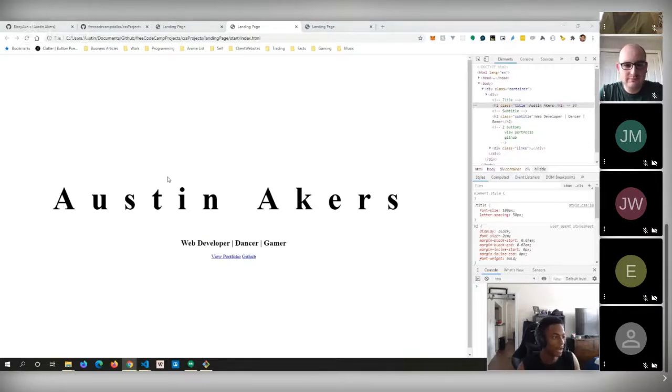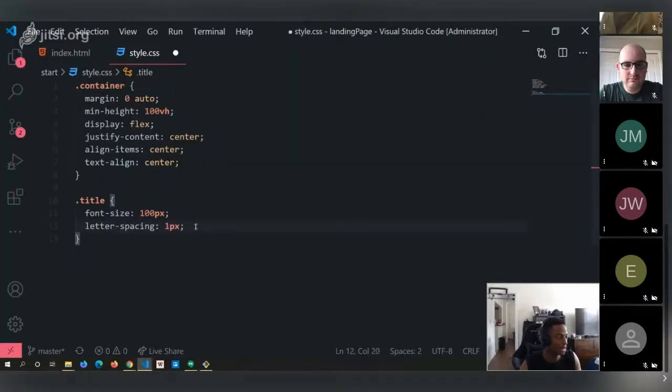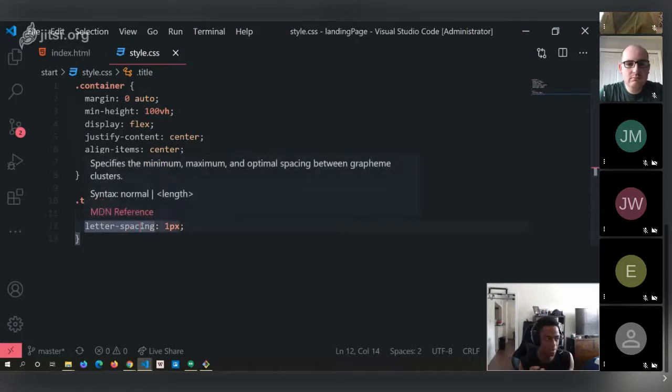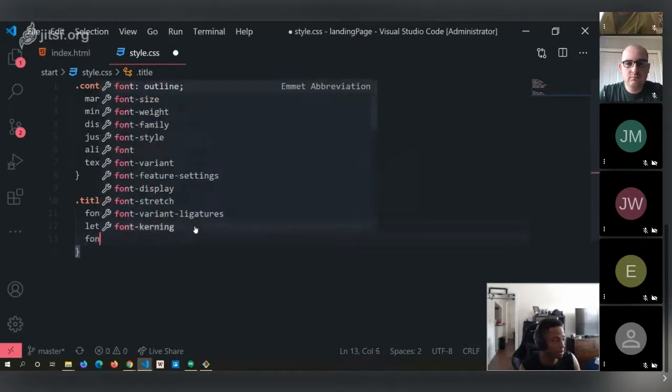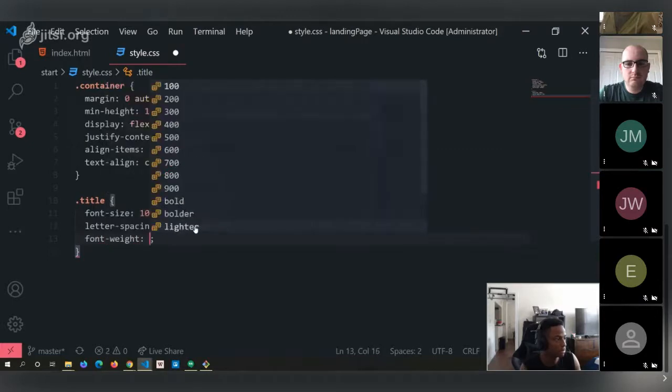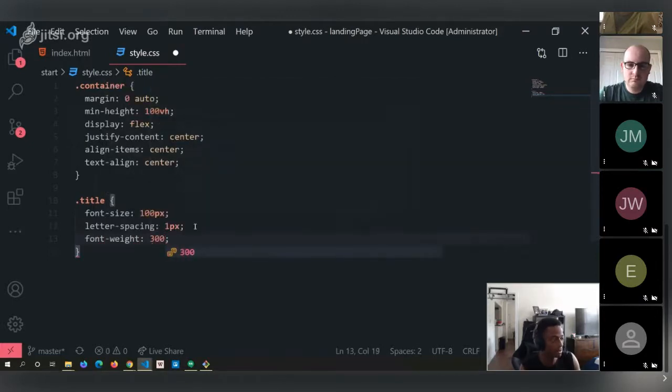Okay, so whenever you want to go a little bit further into typography, if you're saying, hey, these letters are a little bit too crunched in or something like that, use letter spacing. Okay, so next up, what we'll do is set a font weight of 300. Okay.